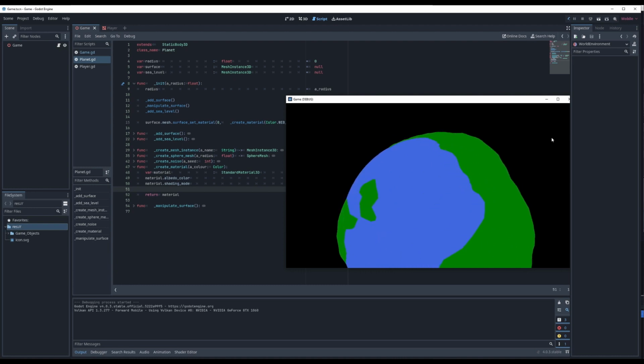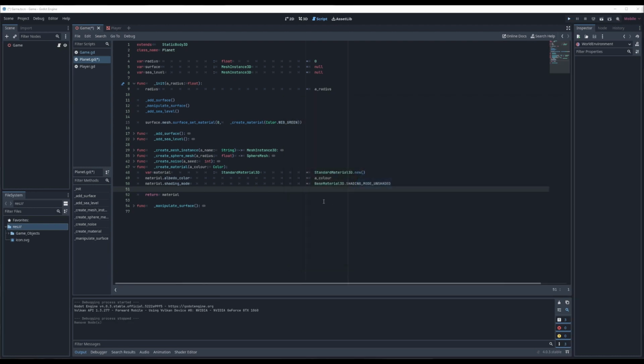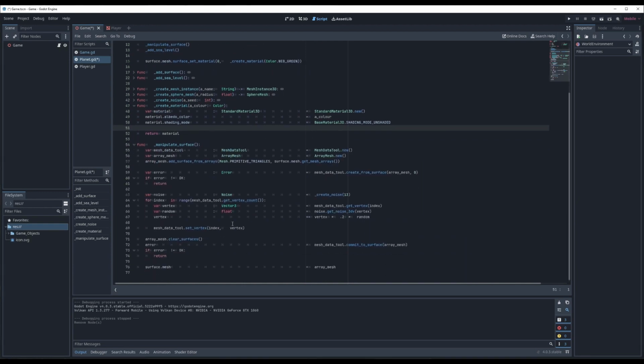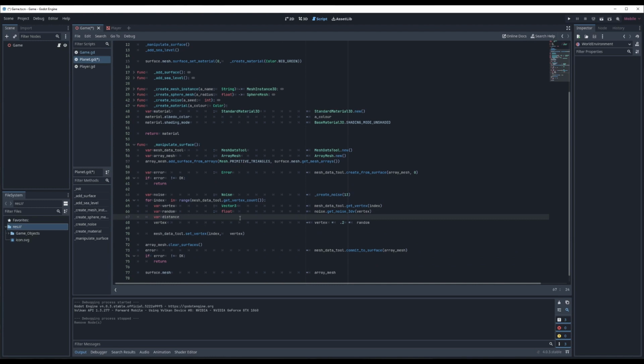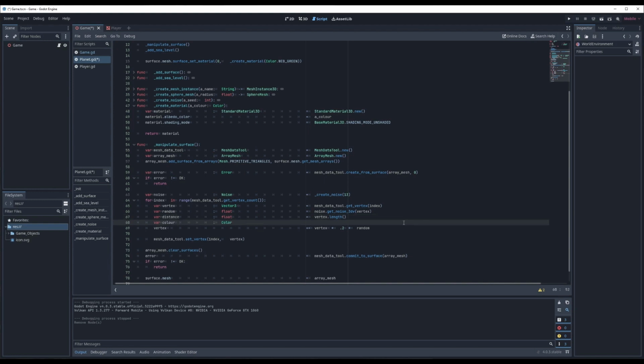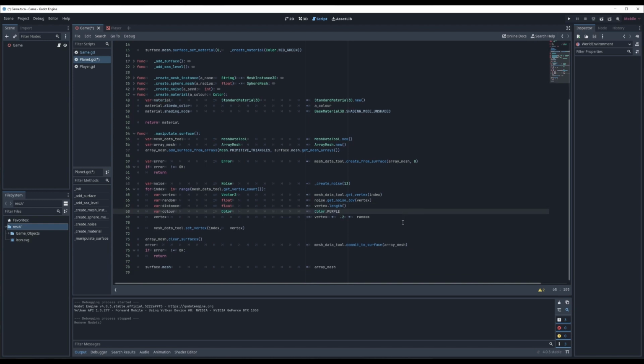Now that our planet is floating in space, let's add some more colors to it. The Mesh Data tool has the option to set the color per vertex, so let's open our manipulate function and calculate the distance from the vertex to the center by taking the length of the vertex, because the center is at 0. We'll set the standard color purple to easily spot potential errors.